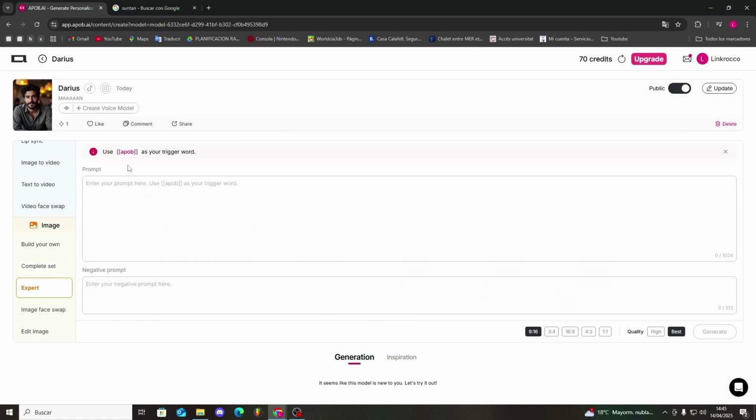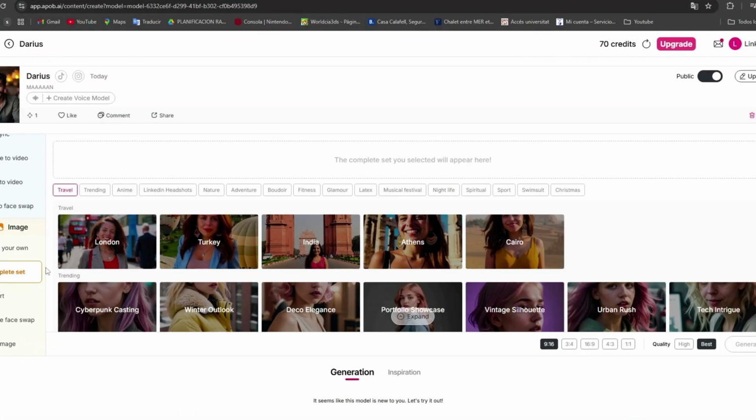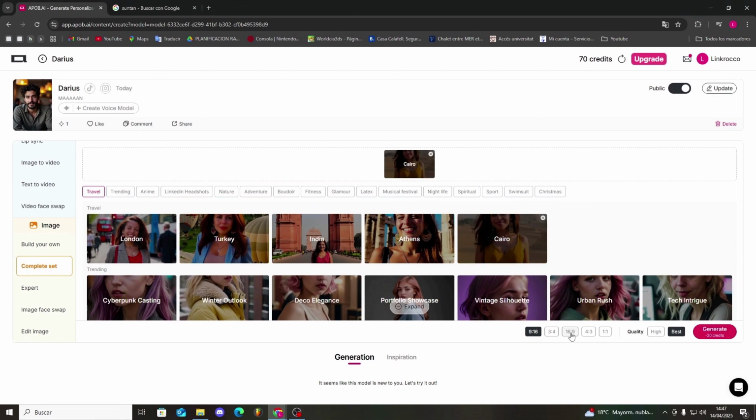Then there's an expert mode that lets us write a specific prompt and negative prompt to create a tailored image with the character we want to use. We also have image face swap, which we've covered in a video on our channel. To save time, let's go to the complete set and try one of these options. For example, let's try a photo in Cairo.